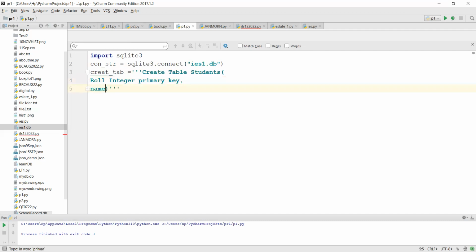You give name of the student, let's say name. So this is your text. It can be varchar, it can be text. Let's say you have fees. Fees can be a real number, right? Exactly the same that you have written for create table, you can copy and paste it here if you want to, whatever we did in the SQL Server thing.